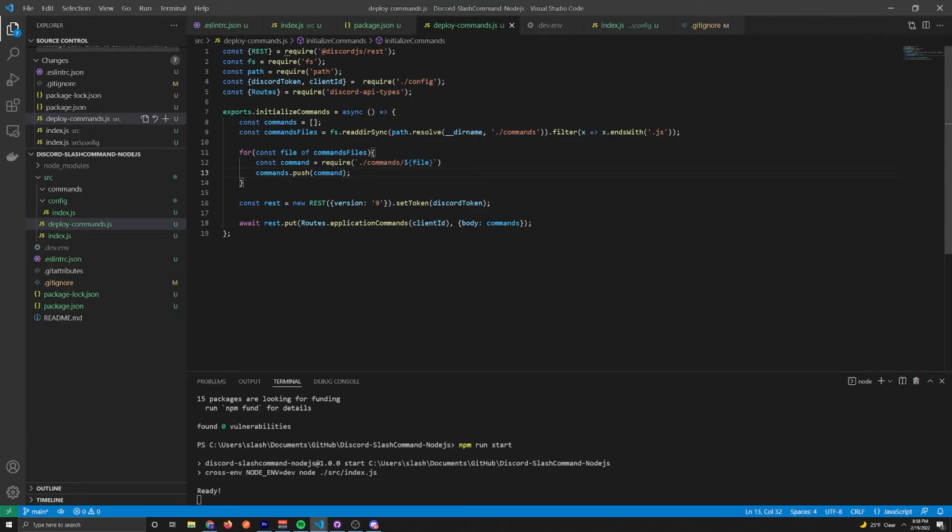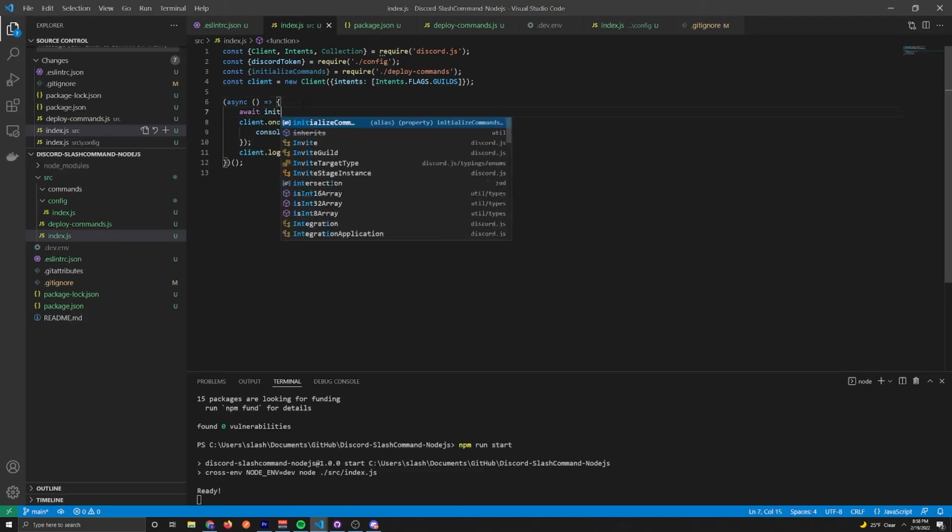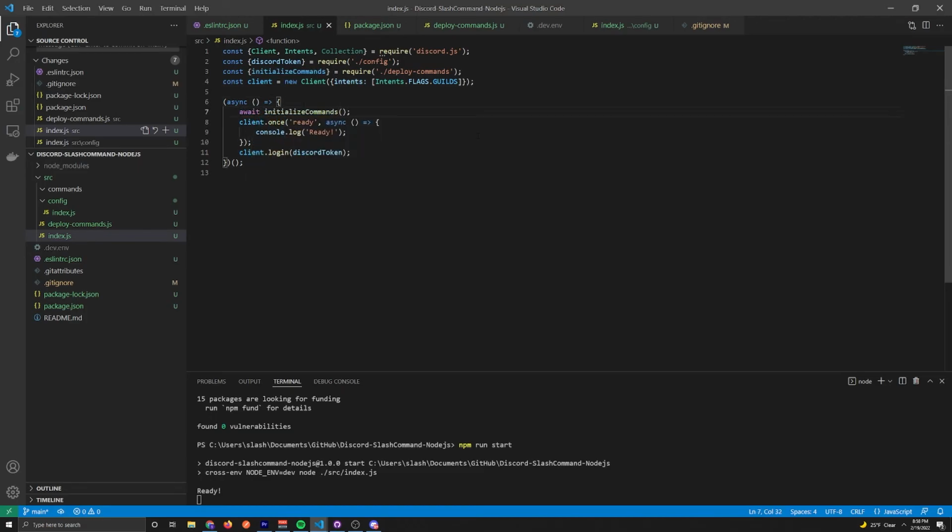So now that we've provided a way to initialize commands with Discord, we need to register this in the index.js file. So we're going to say const initializeCommands equals require deploy commands. And inside of this code up here, we're going to say await initializeCommands. So before the code even runs to register the bot, let's initialize the commands with Discord. So now we have everything we need basically to start registering commands.